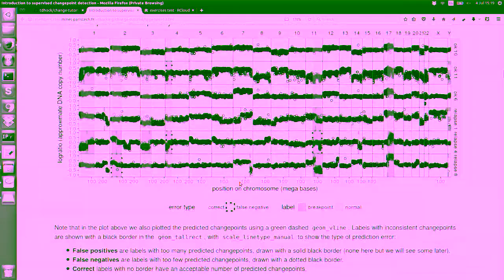And so, yeah, here we see false negatives. We could also have false positives depending on the model, right? We're not seeing that, but that would be if we predict a change point in one of these orange regions where we know there should be no changes. And so the correct labels are the labels with no border, so you see that these are all correct because they don't have any changes. And these purple ones here are correct because they do have changes predicted.